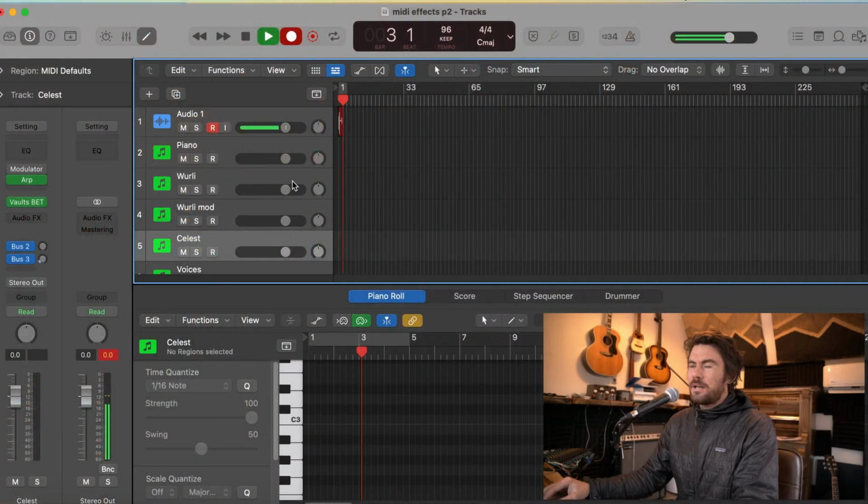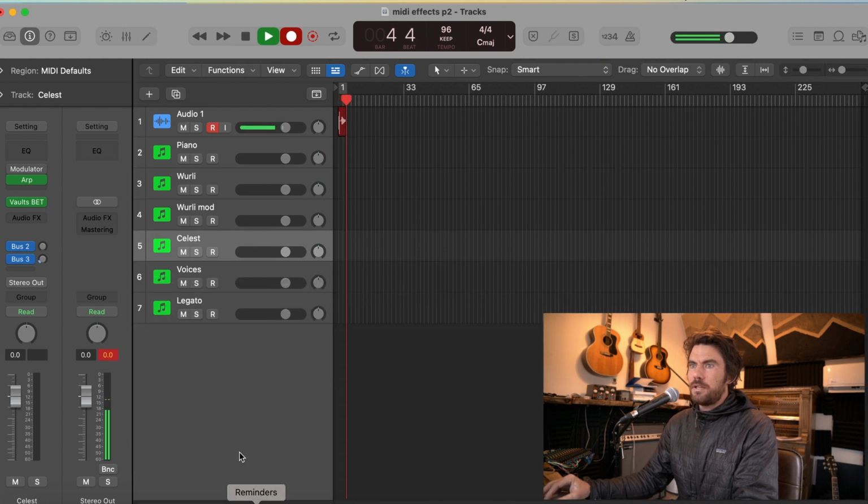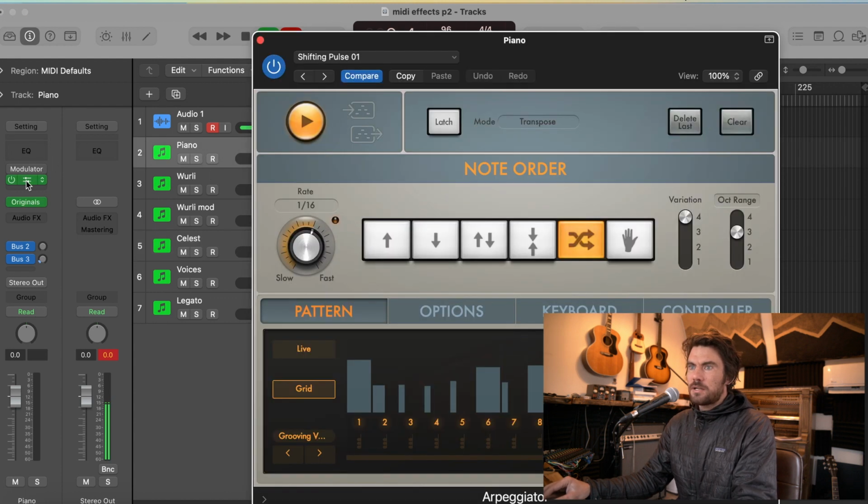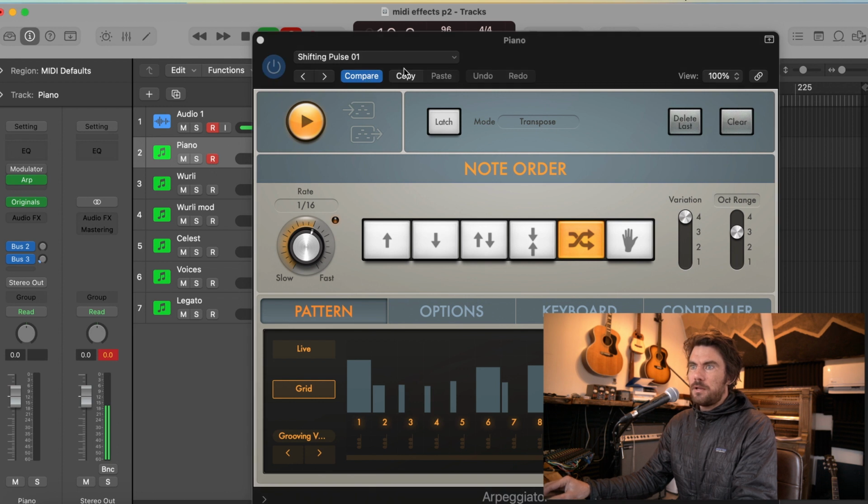Okay, so as you can see, we're here in Logic and I've loaded up a couple different instruments for us to play around with these MIDI effects. The one in particular that's worth showing is the arpeggiator, which normally when I think arpeggiator, I don't really think that interesting, but what you can do with this arpeggiator is pretty cool.